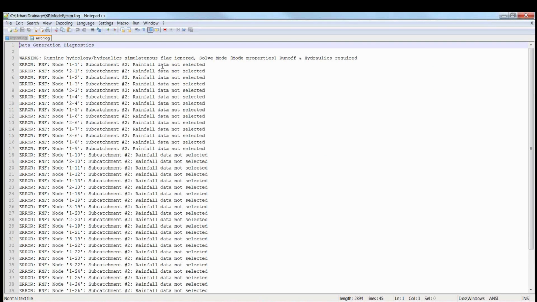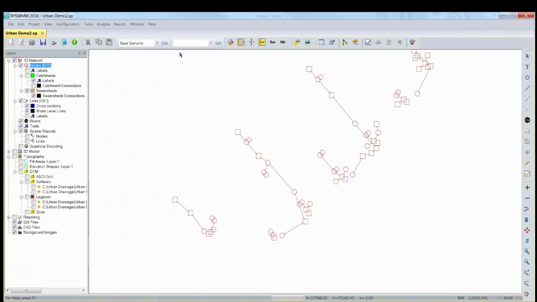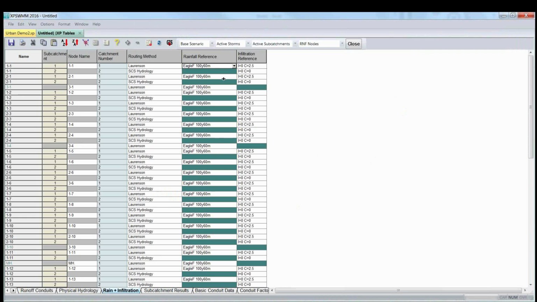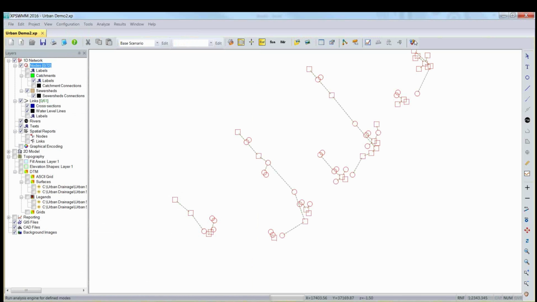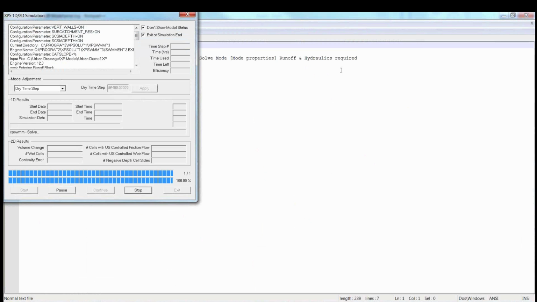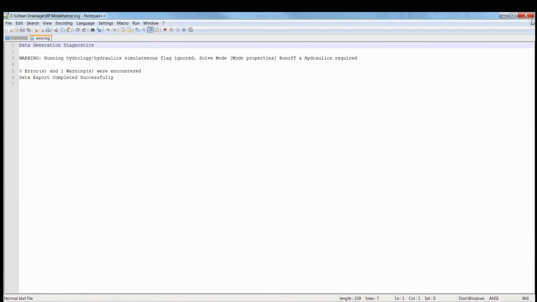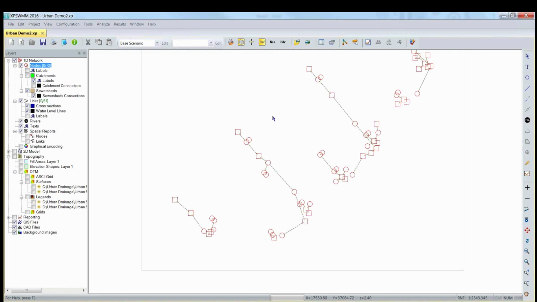Oh, beg your pardon, I forgot to set the second subcatchment rainfall. So the software has given me that warning, that last little check that I missed. It's now helped me add an XP tables. I can just copy it down and I'm away. One warning there about it's only running the hydrology, not the hydrology and hydraulics. We'll fix that in a moment when I get to the hydraulics.